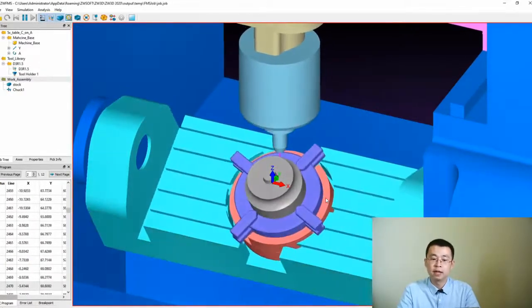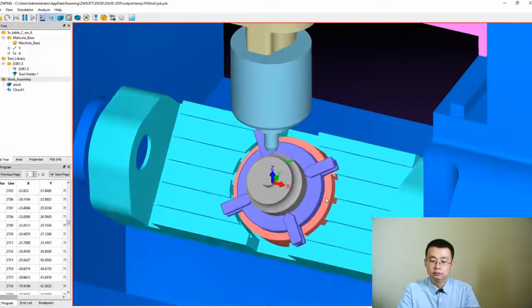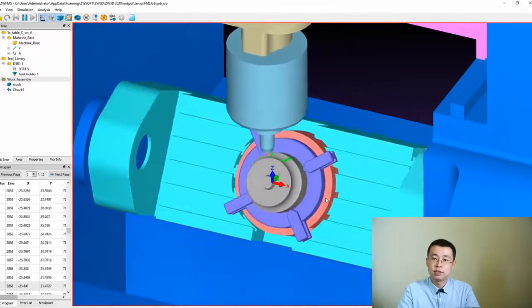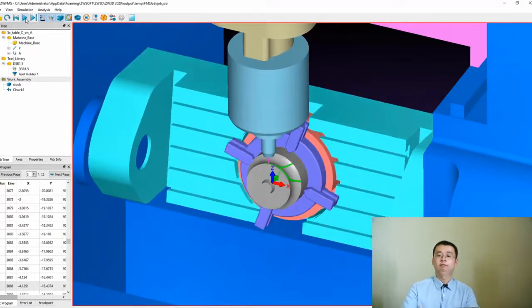Okay, that is how this function works. It is also easy to use. Let's get back to the slide.